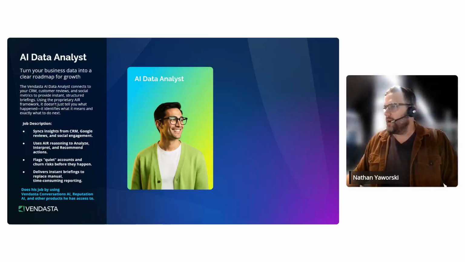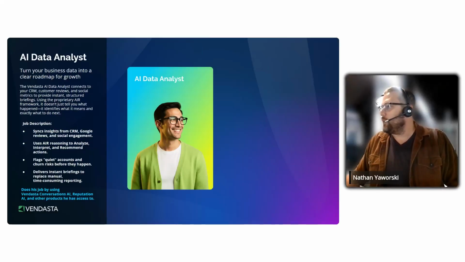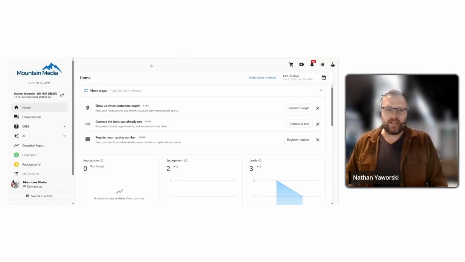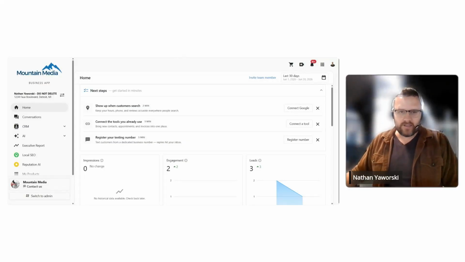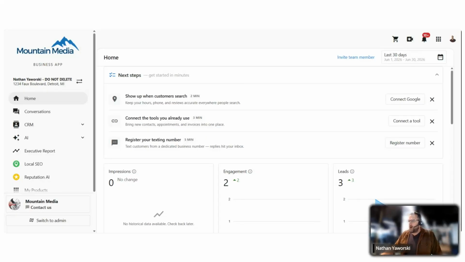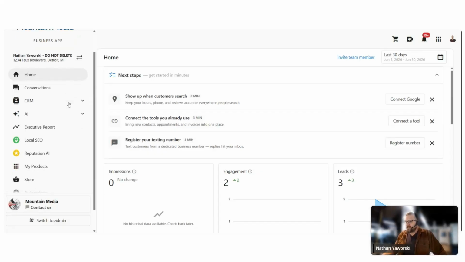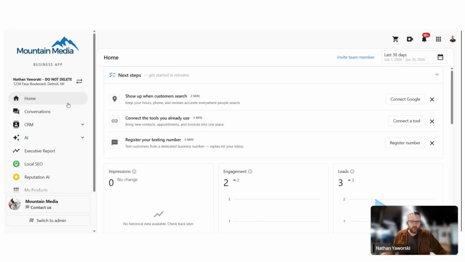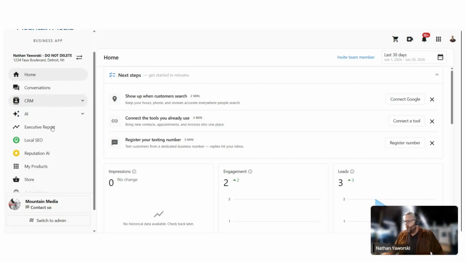I always like to get right into the platform here. And today we're going to be working out of Business App. That is the client-facing dashboard here. I've got my fake business all set and ready to go with all my products. You may remember this from last week when we were using Vendasta Vibe to build out a dashboard, or rather an estimator tool. And today we're going to be building out a custom agent.